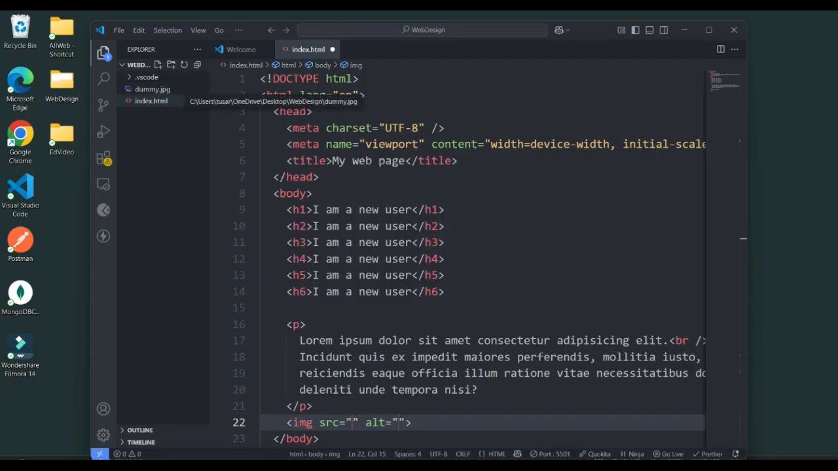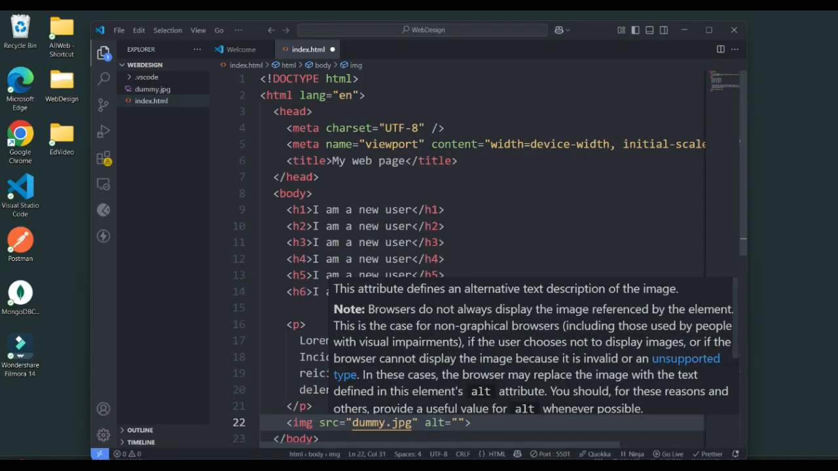Just write down the address, write dot. After you write just a dot, it will show you the option of the image. There is only one available image, that is dummy.jpg. And alternative, alt, what does this alt mean?